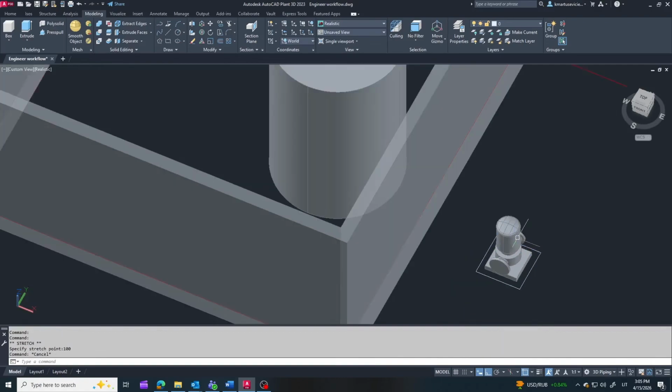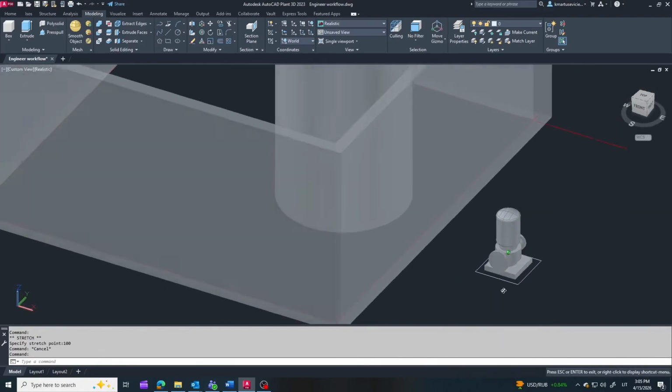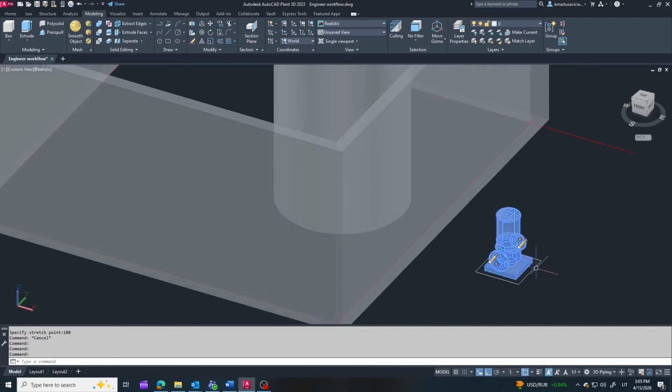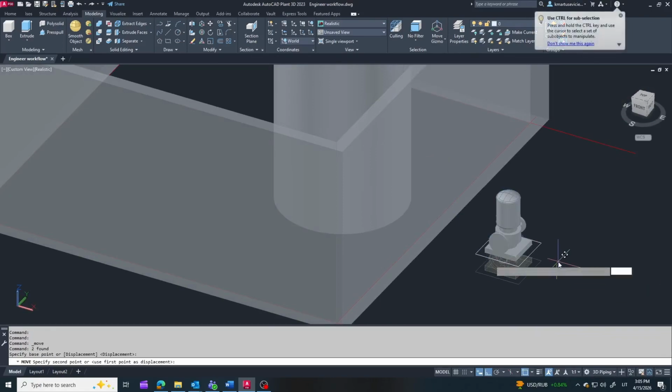Another question, does your pump sit directly on the floor? No, it should be placed on a foundation. Why? Because you need to raise it for better piping layout, proper drainage, and space for flanges and connections.